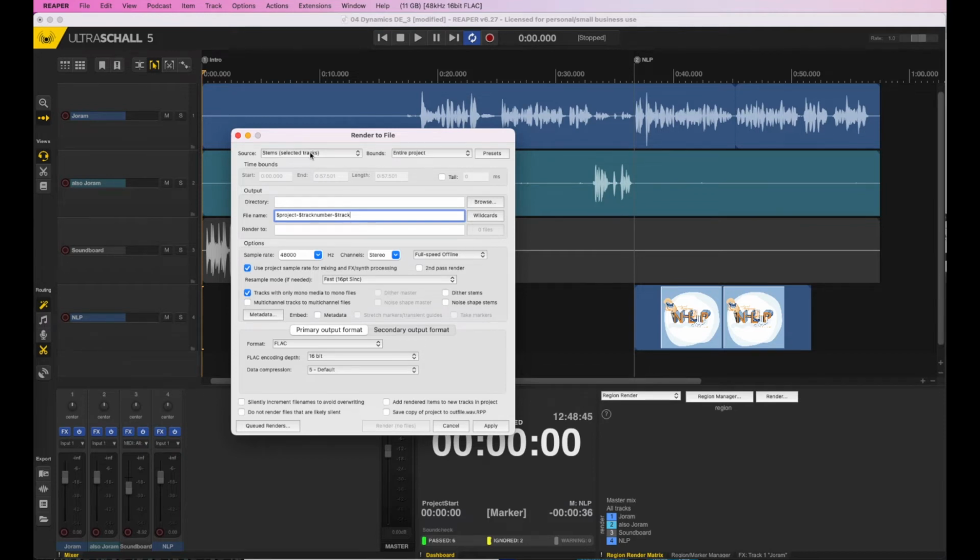If you want to do other things, you can just go in the source menu. You can also export the master mix and the individual tracks if you want to have a fixed product, but also have the individual tracks for later editing maybe saved, and all sorts of other things. I like to do, for example, the region render matrix, and this is a cool feature that I want to show you now.